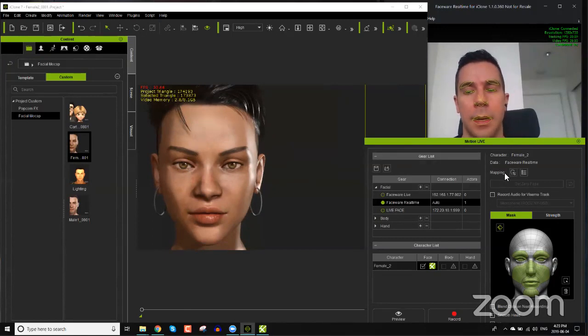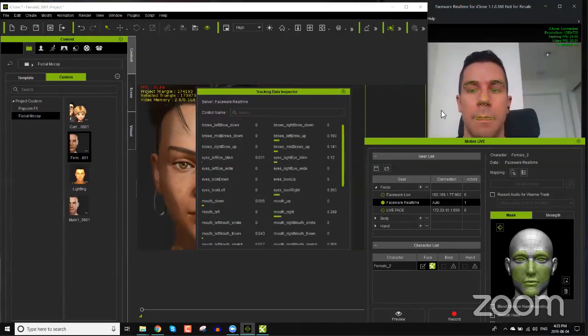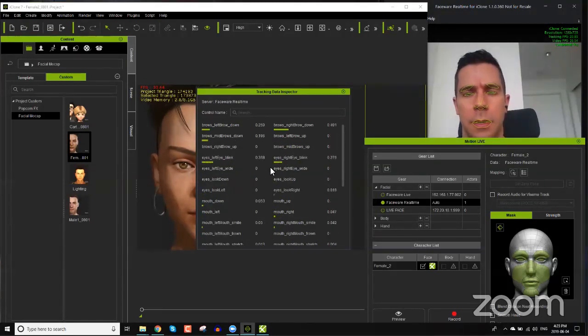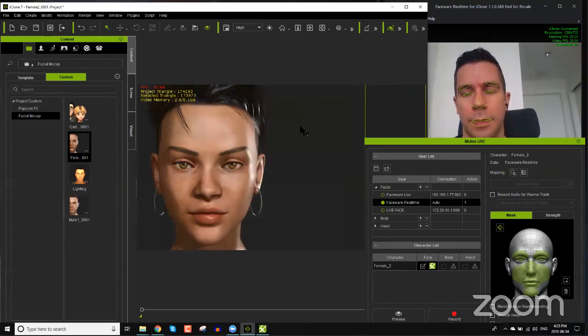Okay, and you can go over here to mapping. Okay. And there's two parts here. There's this tracking data inspector. Okay, so you can see it's mapping right now. All this data, all these little parameters here. You can see when I look at, for example, the eye left wide right here. Okay, when I move my eyes and eyebrows, mouth. Okay, so this is where you can just see all the data. And if you're really technical, I mean, you can go in here and just do whatever you want with those. Just get all that data and analyze it.